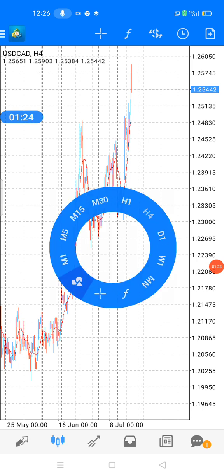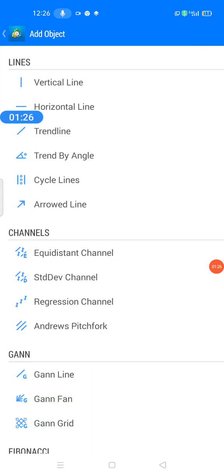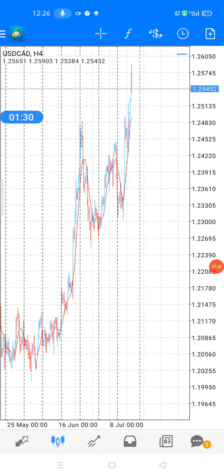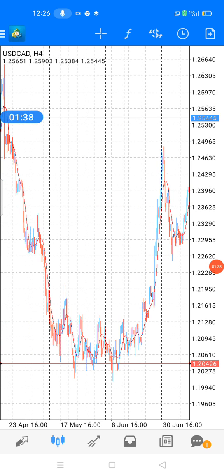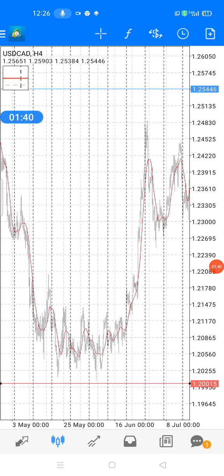Now, do the same thing to bring your horizontal line, which is your support and resistance. We have that in other videos, so you can go through our videos and watch it. Now, if you click on it, you see how thick it is. At that end, you can put it where the market got to and went back.